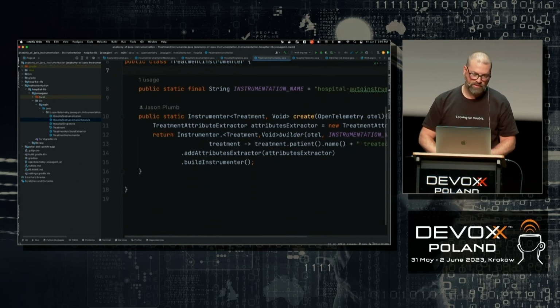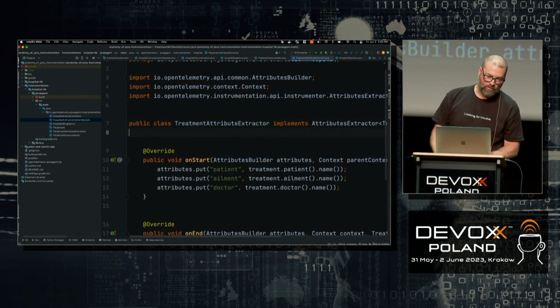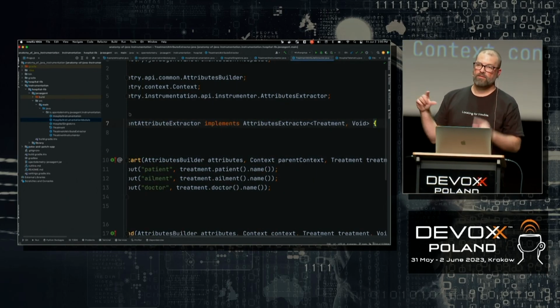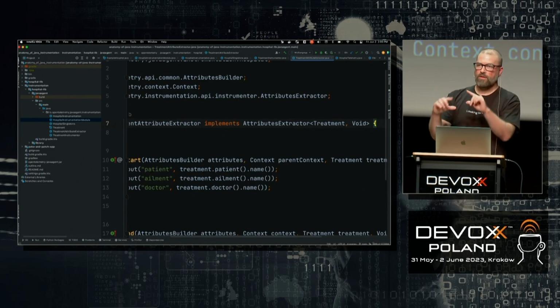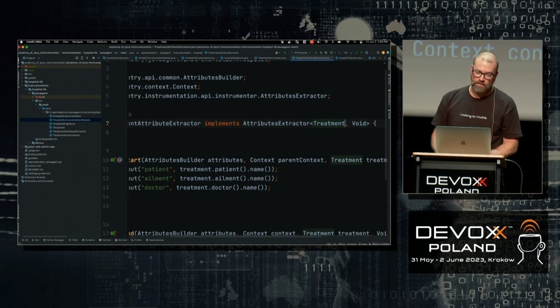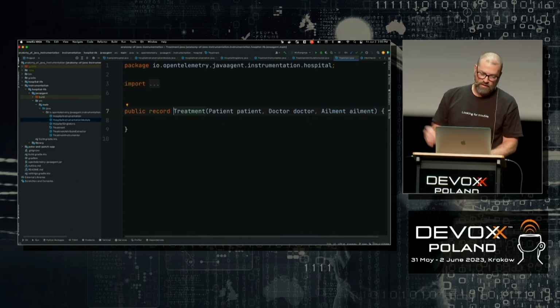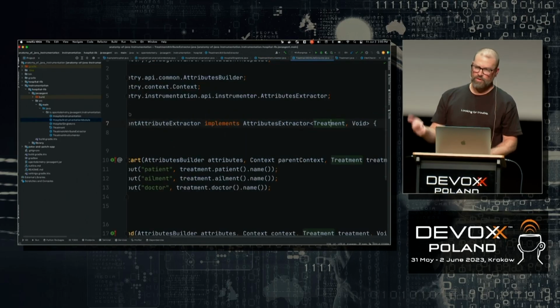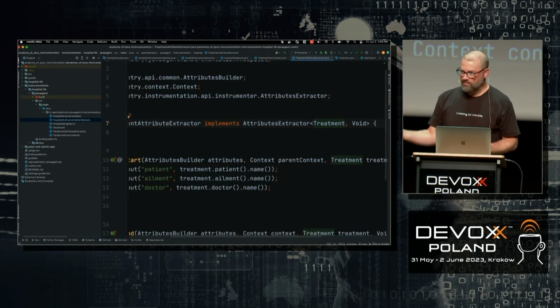And the treatment instrumenter has a name of hospital auto instrumentation. It has its own attributes extractor. And you'll notice that the type is a little bit different here. Before, we were looking at the type of instrumenter around a patient. This one is around something called a treatment, and that's just a three-tuple that helps to pull these three things together, because a treatment does involve a patient, a doctor, and a specific ailment.